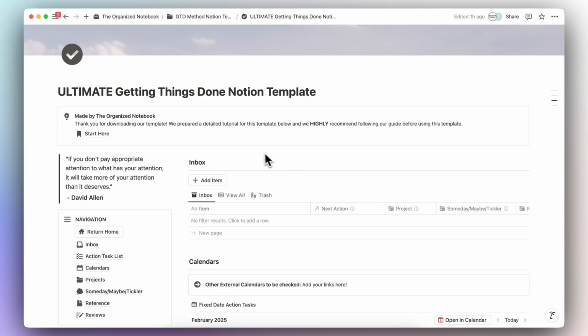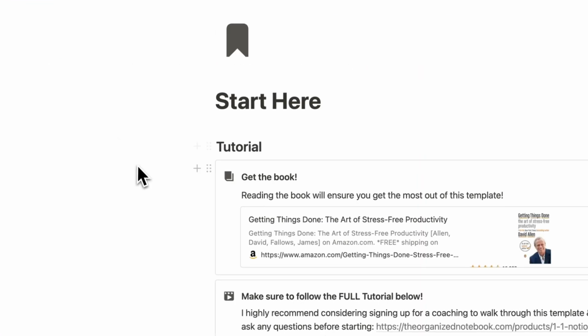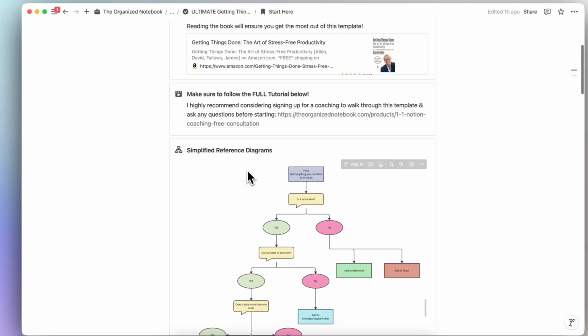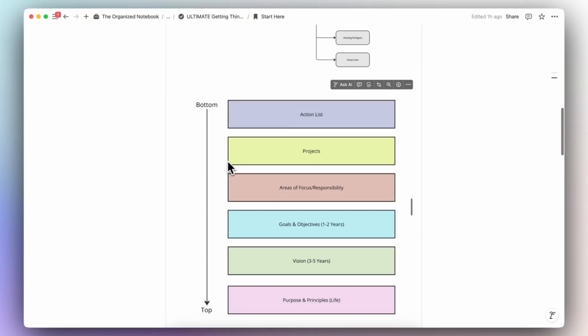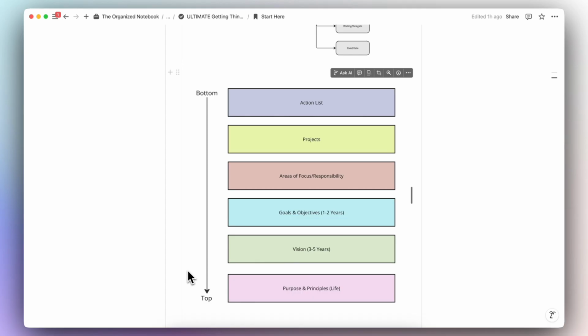If you get confused, I really recommend going to the Start Here page, follow the tutorial, and check this diagram if you're confused there, as well as this kind of hierarchy level that you can see for your review list.